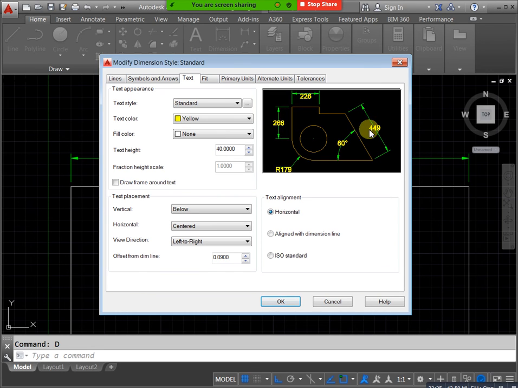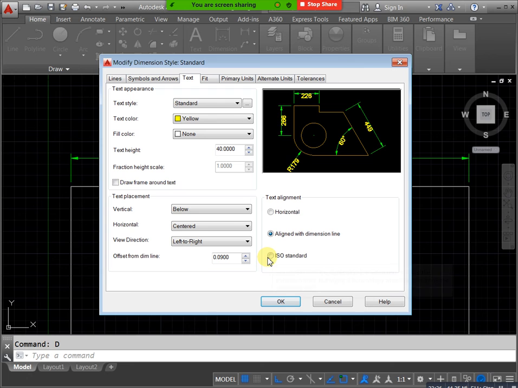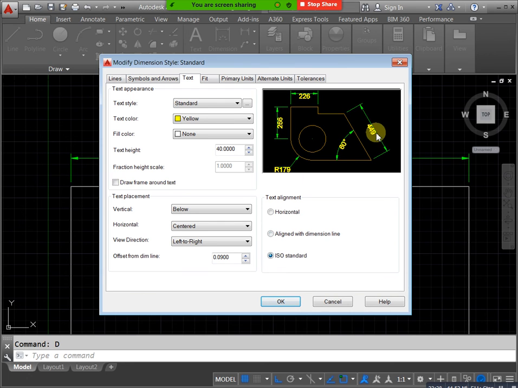Whichever type you need, you can apply this text alignment process. If you need the same alignment as the dimension, you can mention aligned with the dimension, that's better. If you need horizontal, you will get this one. This is mismatching actually, this is not correct, and this one is correct, aligned with dimension.